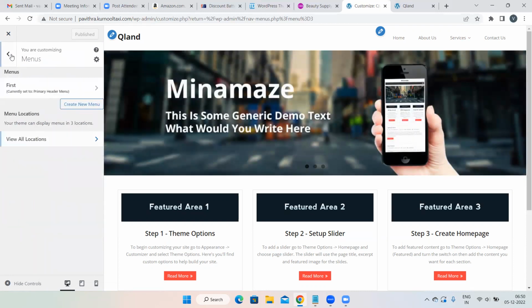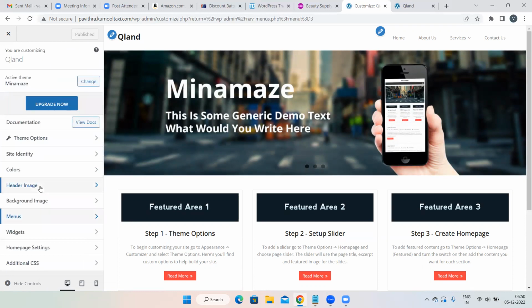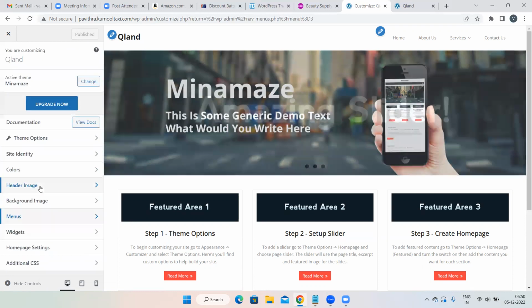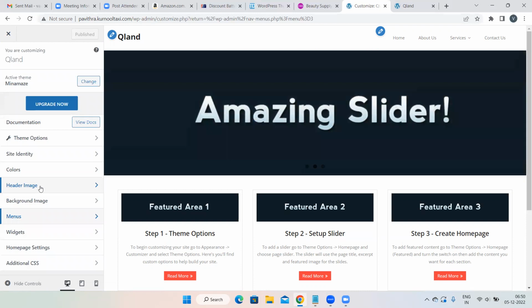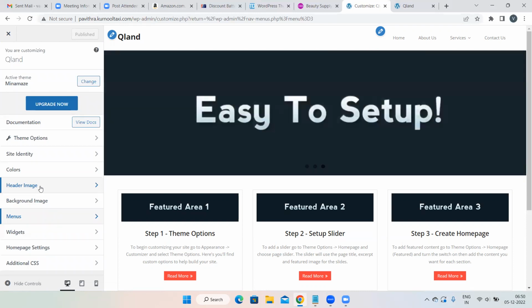That's it. Until here, any doubts, Ravi, regarding the menu part? Is it clear? Okay. Yes. Menu should be arranged two times, not once, but two times. Done. So the first step is done.